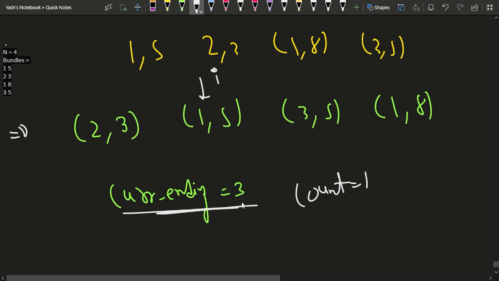Now I have to check my starting value. What is starting? Starting is denoted by this. The second value denotes the start of a particular bundle, as I told you. So what you will be checking is whether the second value, which denotes the start, is compared with the current ending. So the start is 1.